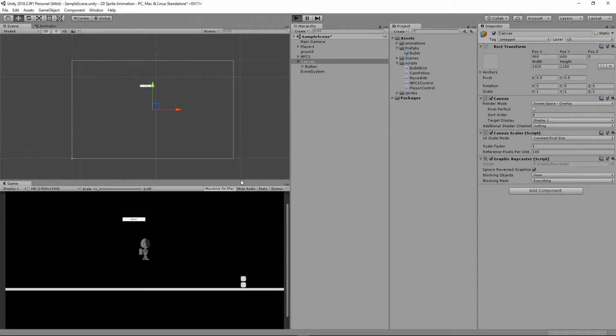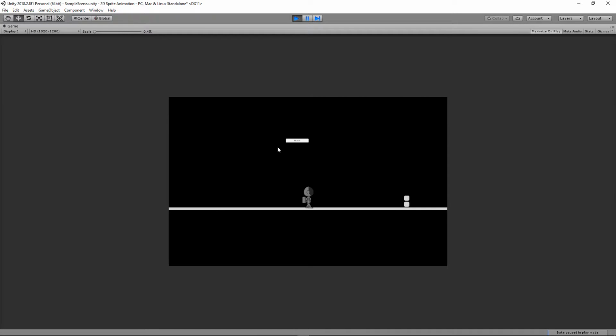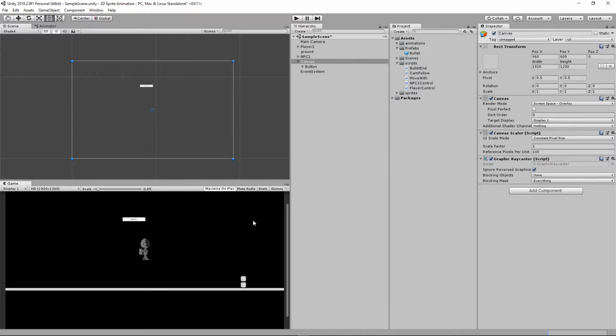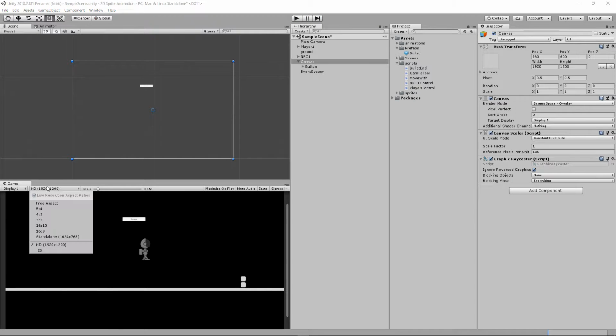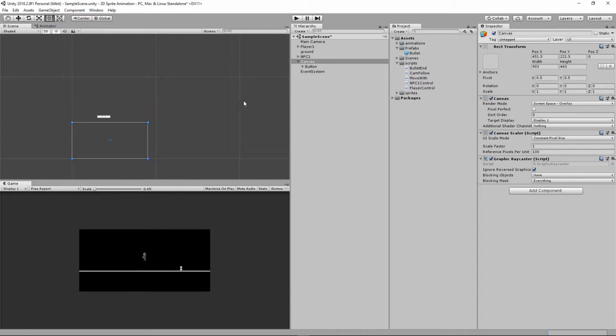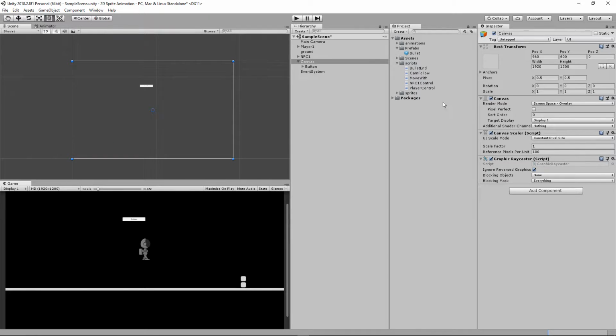When I press play, the button is here, which is fine. And I'm going to not maximize on play and press play. And our button is here. But if I put in a free aspect ratio, you'll see that the button has disappeared. So where the button appears on the screen is very important, obviously, and its size is also very important. So it says UI scale mode: constant pixel size.